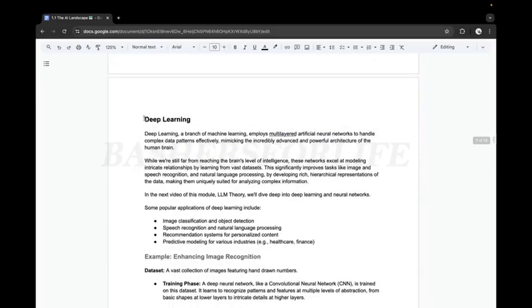Next, we have deep learning. So deep learning is a branch of machine learning which employs multi-layered artificial neural networks to handle complex data patterns effectively, mimicking the incredibly advanced and powerful architecture of the human brain. So while we're still very far off achieving the brain's level of intelligence, these networks do excel at modeling intricate relationships by learning from vast data sets. This significantly improves tasks like image and speech recognition and natural language processing by developing rich, hierarchical representations of the data, making them uniquely suited for complex information.